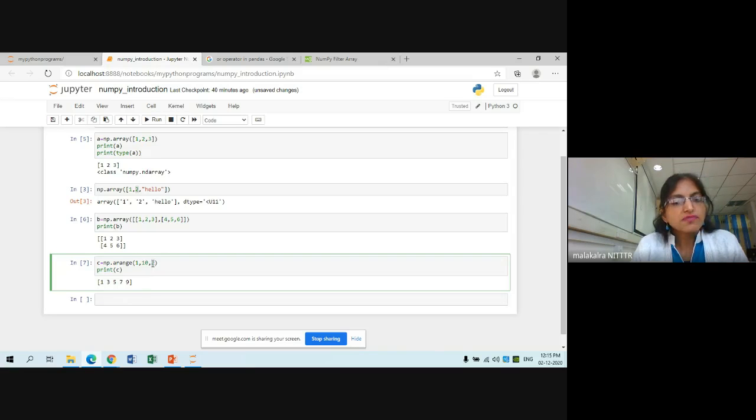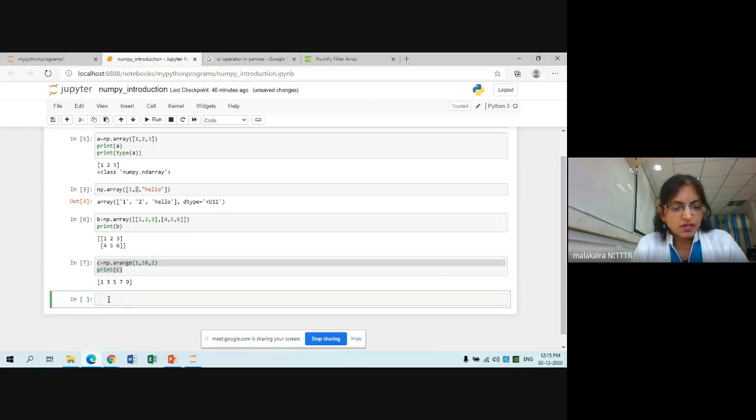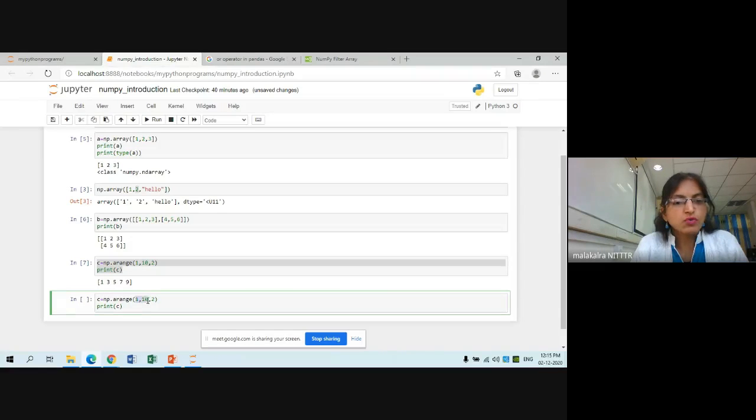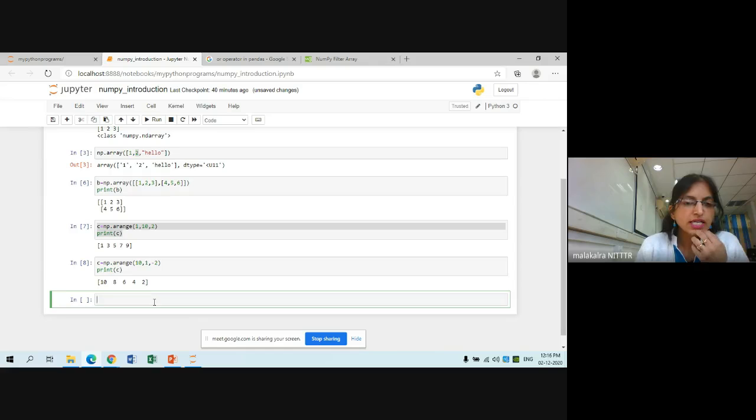You can also specify a negative range over here. Like, we do not want the array to be 1, 3, 5, 7, 9. We want the array to be in reverse order. So you can write 10, comma 1, and you can write the step size as -2. So then what will be the output? The array will be in descending order: 10, 8, 6, 4, 2 with a gap of -2.